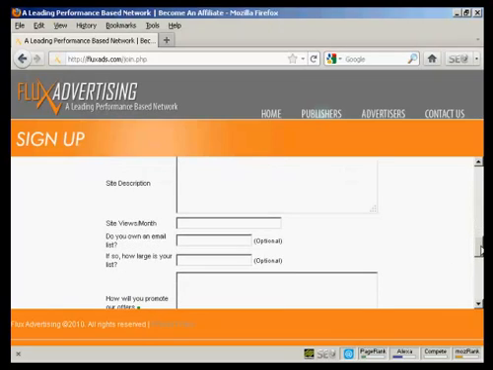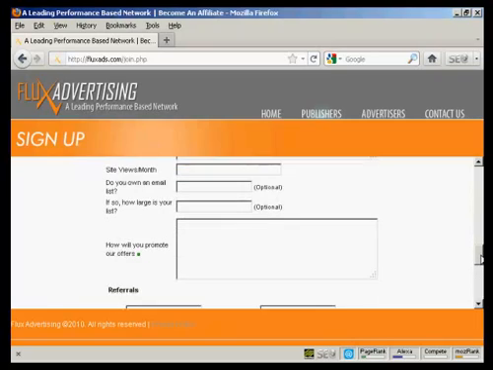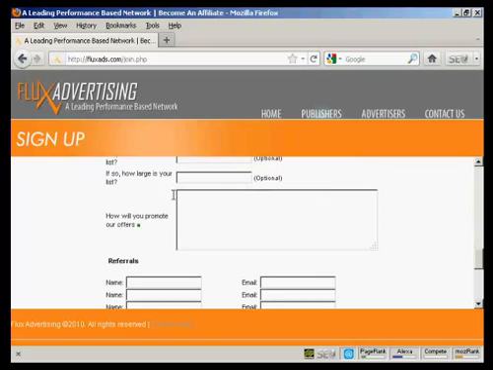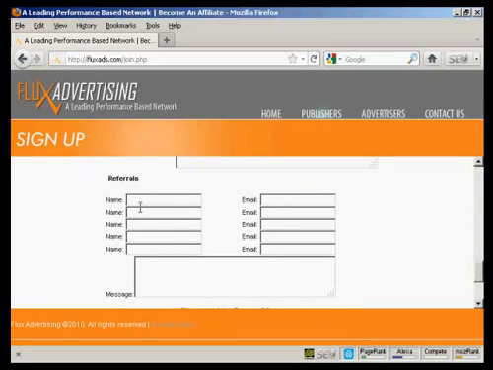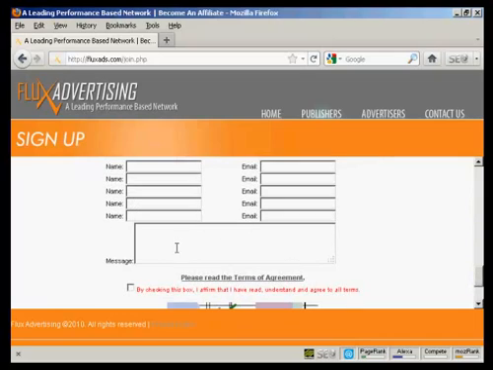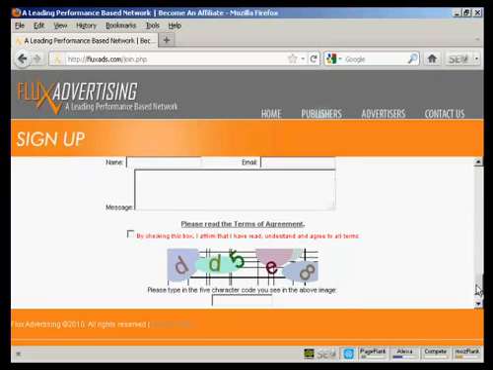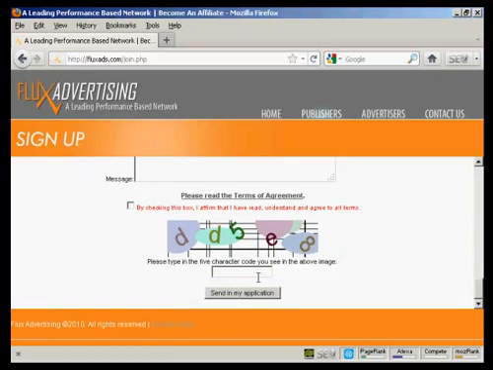They'll want to know how many site views it gets a month. This is very important. If you have an email list, they'll want to know if you have one and how large it is. They'll want to know how you're going to promote their offers, and you'll need to give them a concise description in there. If you have any referrals, if someone has referred you to them, then they'll want their name and email address, and you can also add a message in there. Then you have to read the terms and conditions, fill out the captcha, and click here to send in my application.